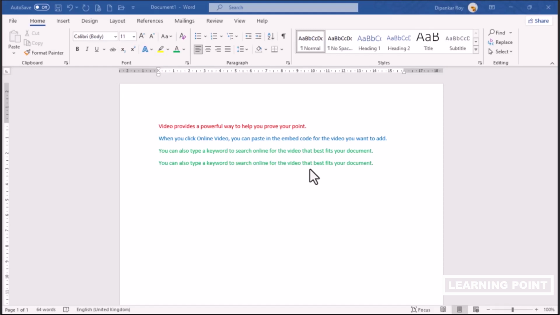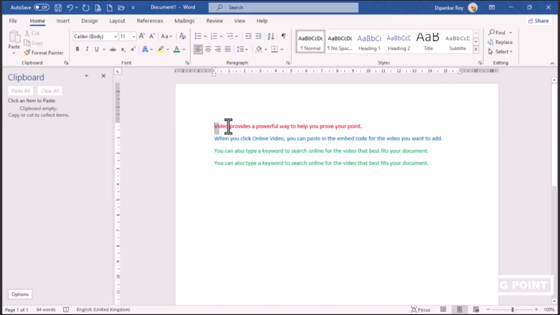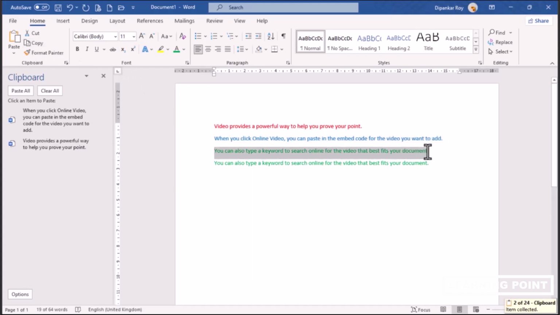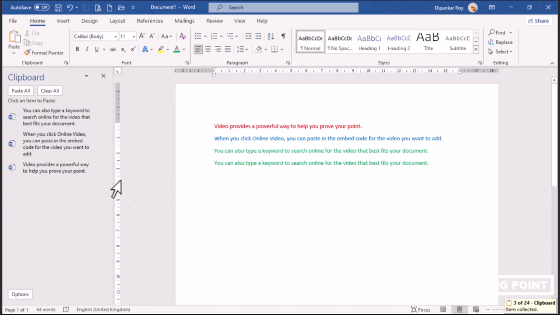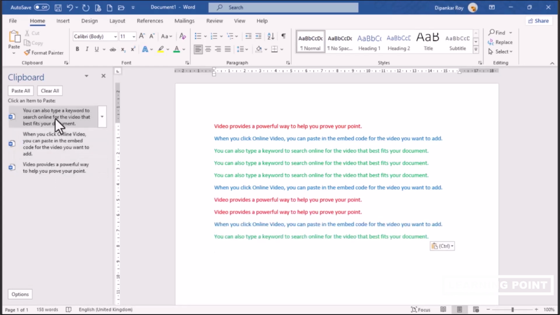But the advantage of clipboard is you can paste any text whenever you want after copying it. To do this, just go to the Home tab, click on Clipboard, and then copy text one by one. Copy, copy, and the third one is copy. You can see here all the copied text. If I want to paste, just click on the clipboard history text. You can see here I can paste any text I have already copied. See here.